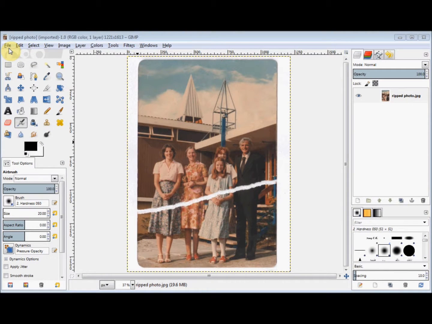In this GIMP Beginner's Guide, I'll show you how I repaired this ripped photo. First I scanned both pieces of the photo together as one photo on a slightly larger piece of paper, and this allowed me to leave a gap between the two pieces and put a slight border around the edge.